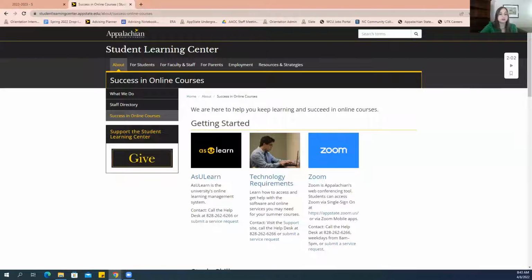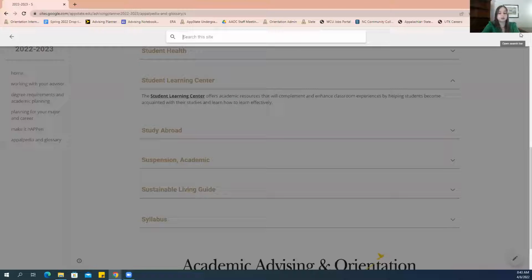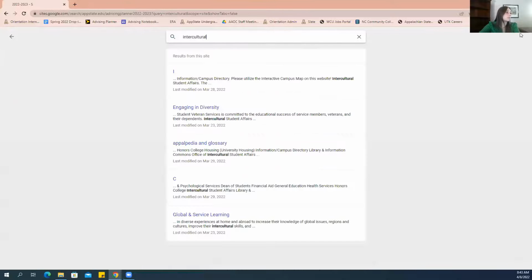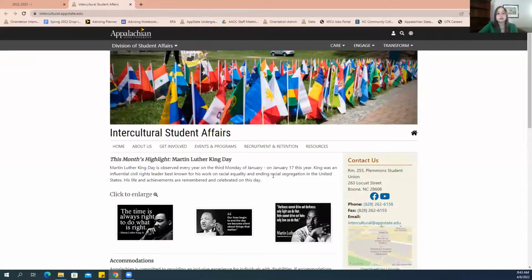Alrighty, the next thing we're going to go over is students who identify as an underrepresented population. We understand that they may want additional support in their transition to Appalachian. So the Office of Intercultural Student Affairs, which I will look up now, go to their website. The Office of Intercultural Student Affairs provides underrepresented students with mentoring, advocacy, and community information.